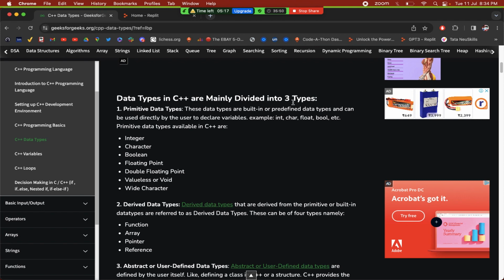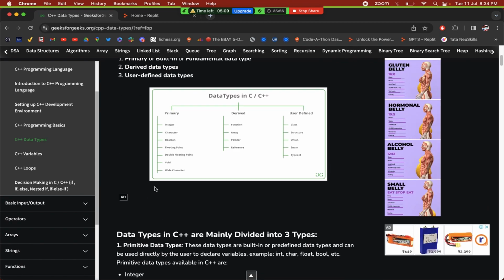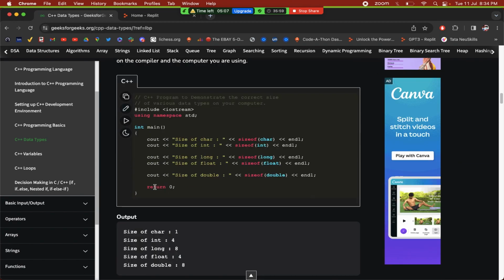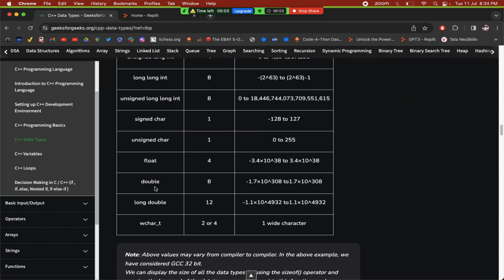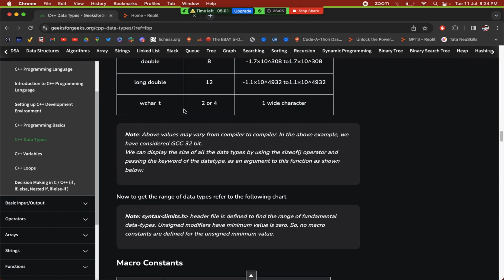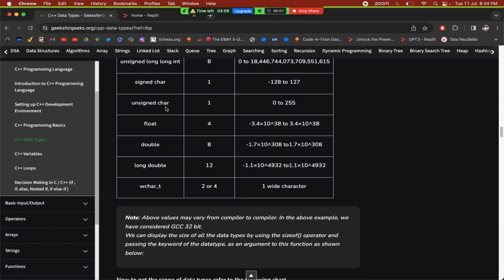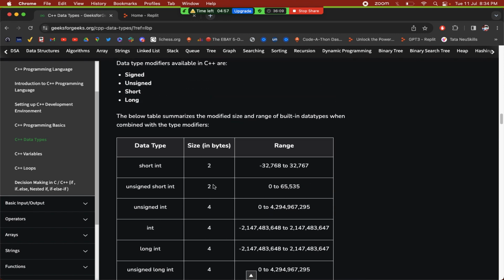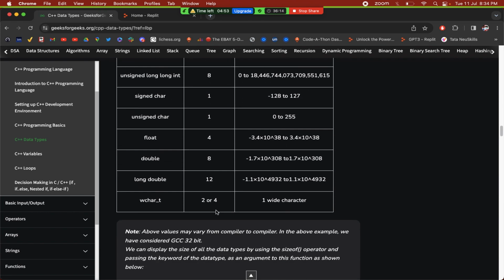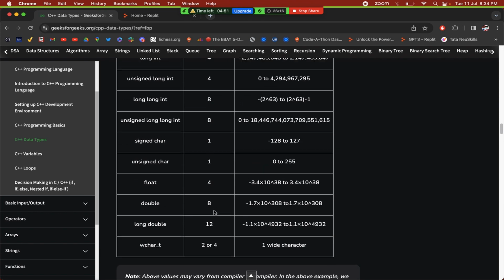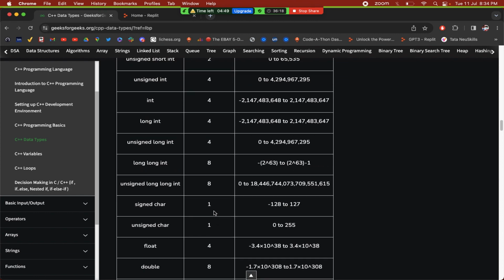They can directly be used to create variables. You can use a bool keyword, float keyword, char keyword, int keyword to create your variable. Note you also have wide character. So wide character looks something like, I'll just show you. So it is wchar_t. So that is wide character. Its size is 2 or 4 bytes, right? So it's basically a superset of char, right?